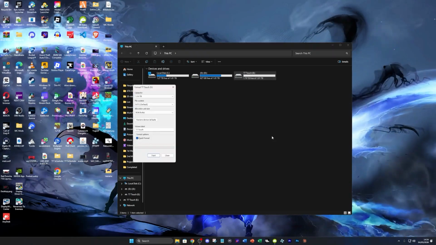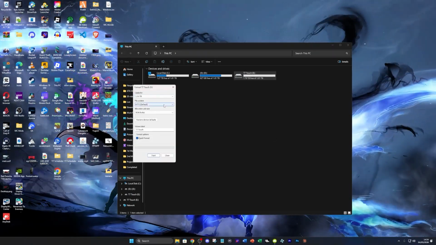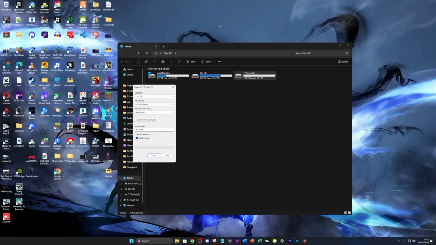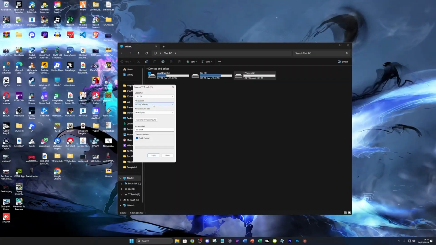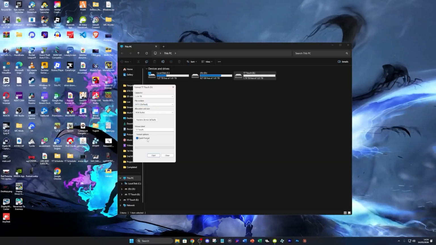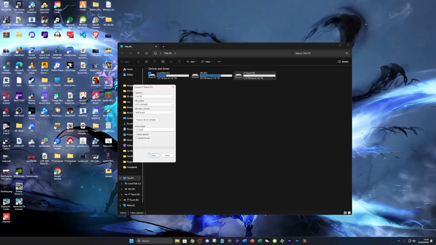I'm going to see a lot of options, but I'm going to see format as one of the options. Once I go over to this, all I want to choose is exFAT, and NTFS also works as well. And then all you're going to do is keep everything else the same. You can do a quick format, but I'd recommend doing a complete format and then press start, and then you should be good to go.